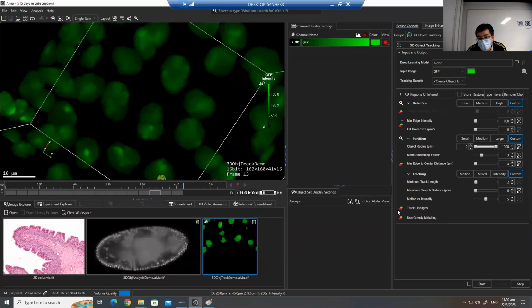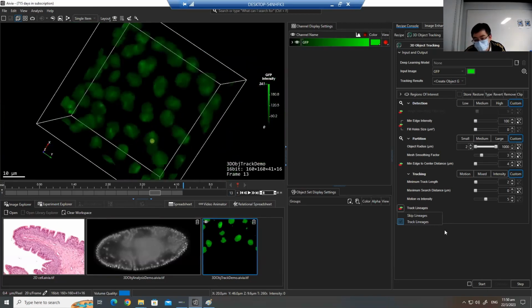So track lineage: if you want to track the cell division during the tracking, you can do so. But I think we don't have any cell division. We can do it, we can track the lineage. And we have two algorithms, greedy and Hungarian. The greedy is faster, but the result is less accurate. Hungarian is slower, but more accurate. So it depends on your need.